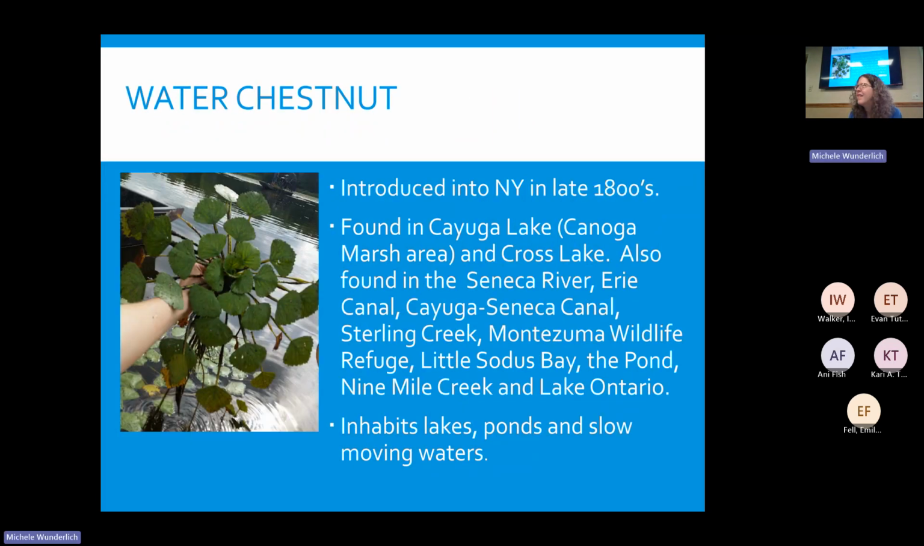Water chestnut, that's also in there. I'm just going to leave this on the bed. As you can see, the spiky seed is on the bottom of that. There's a seed on it. This is found in Cayuga Lake in the Cayuga Marsh area, Cross Lake, Seneca River, Erie Canal, Cayuga Seneca Canal, Sterling Creek, Montezuma Wildlife Refuge, Little Sodus Bay, the pond, 9 Mile Creek, and Lake Ontario.